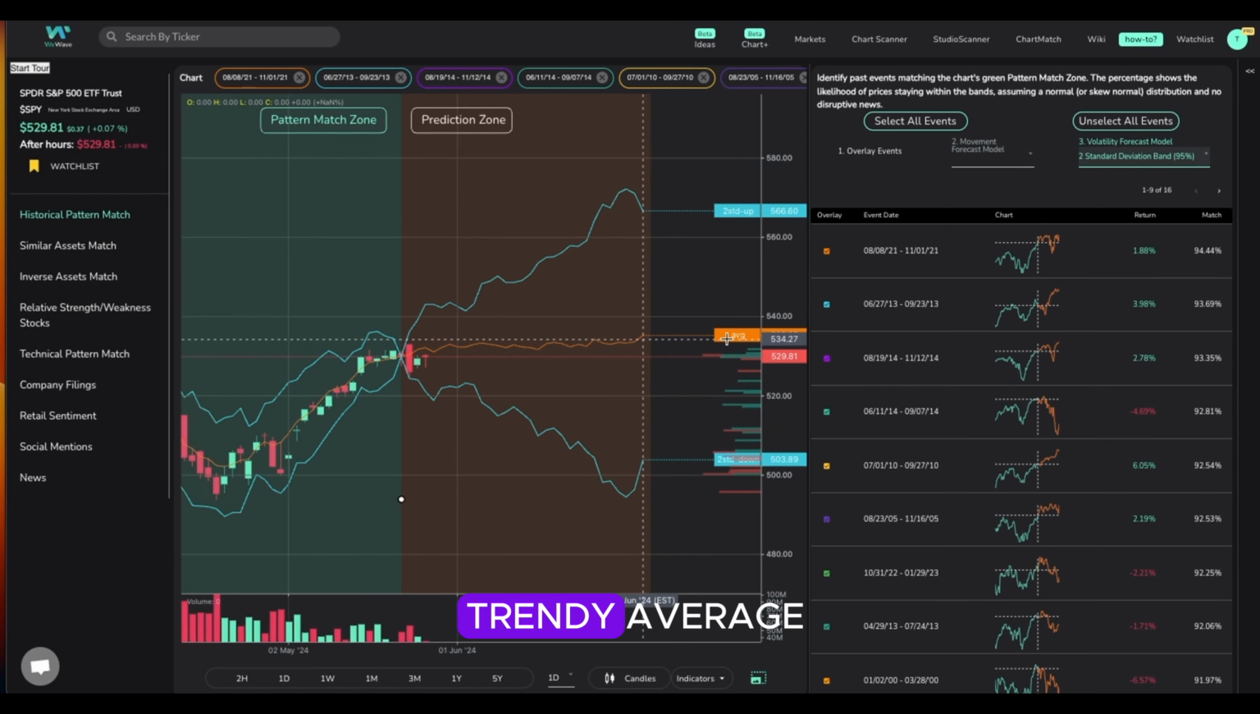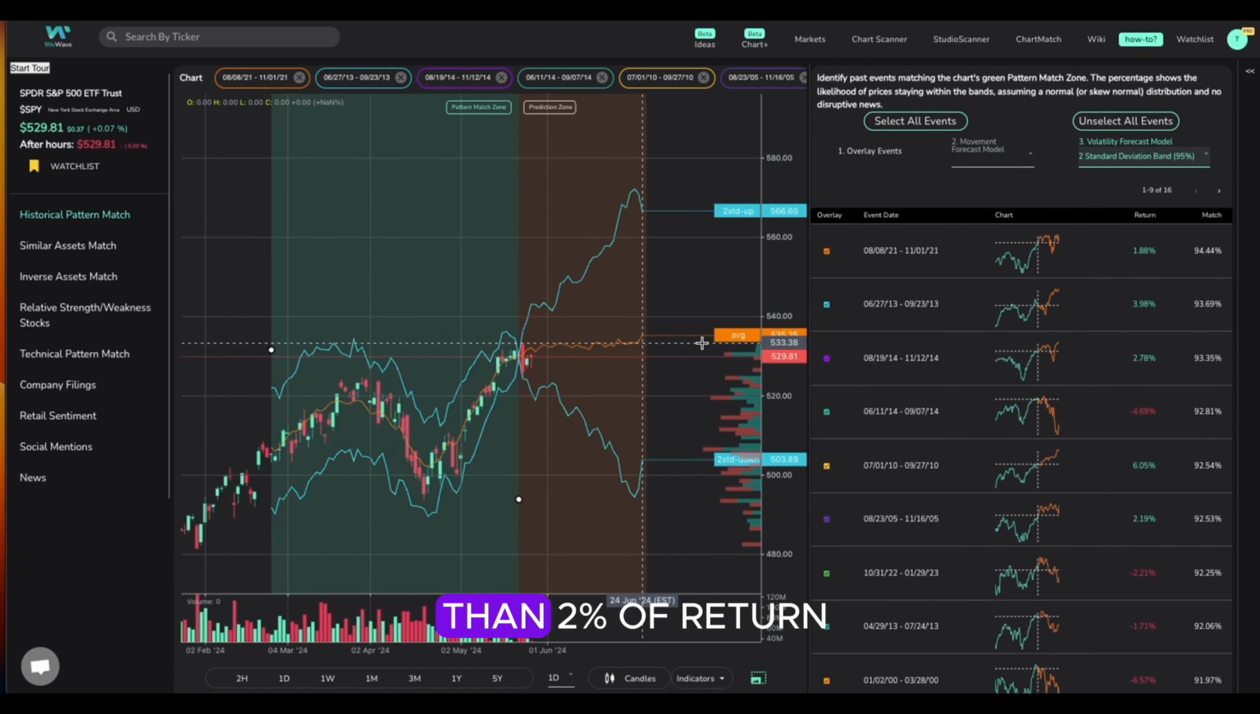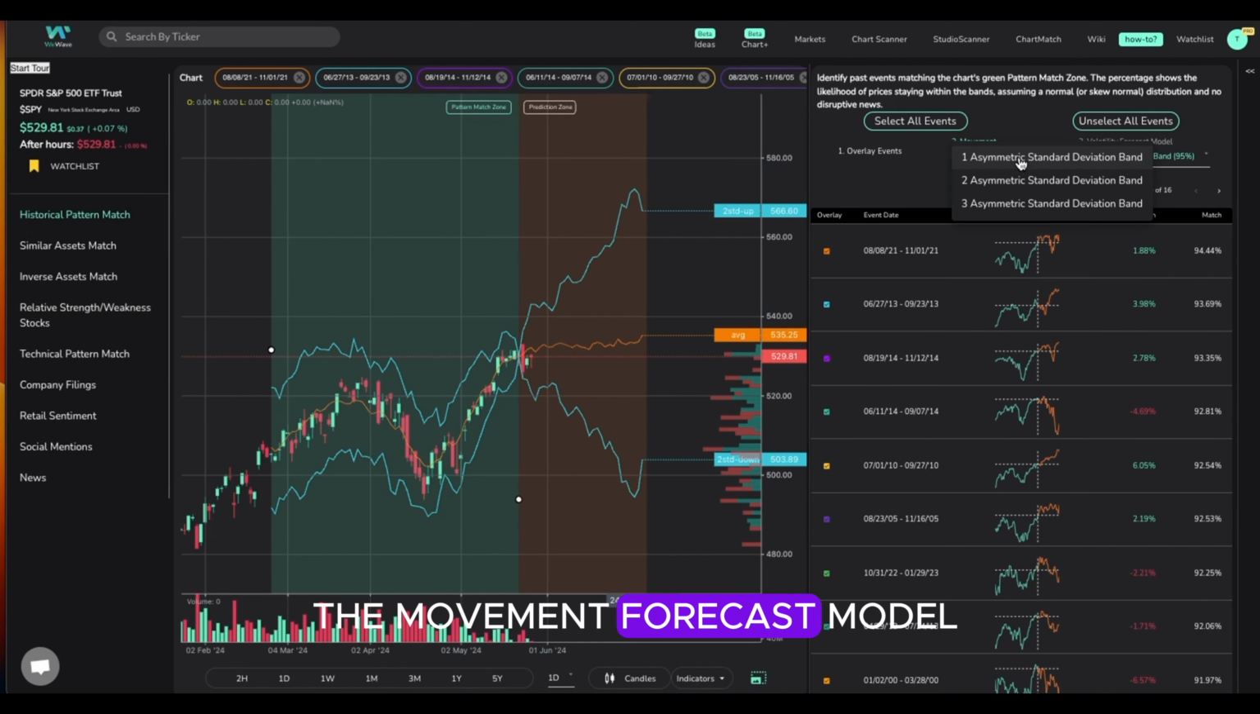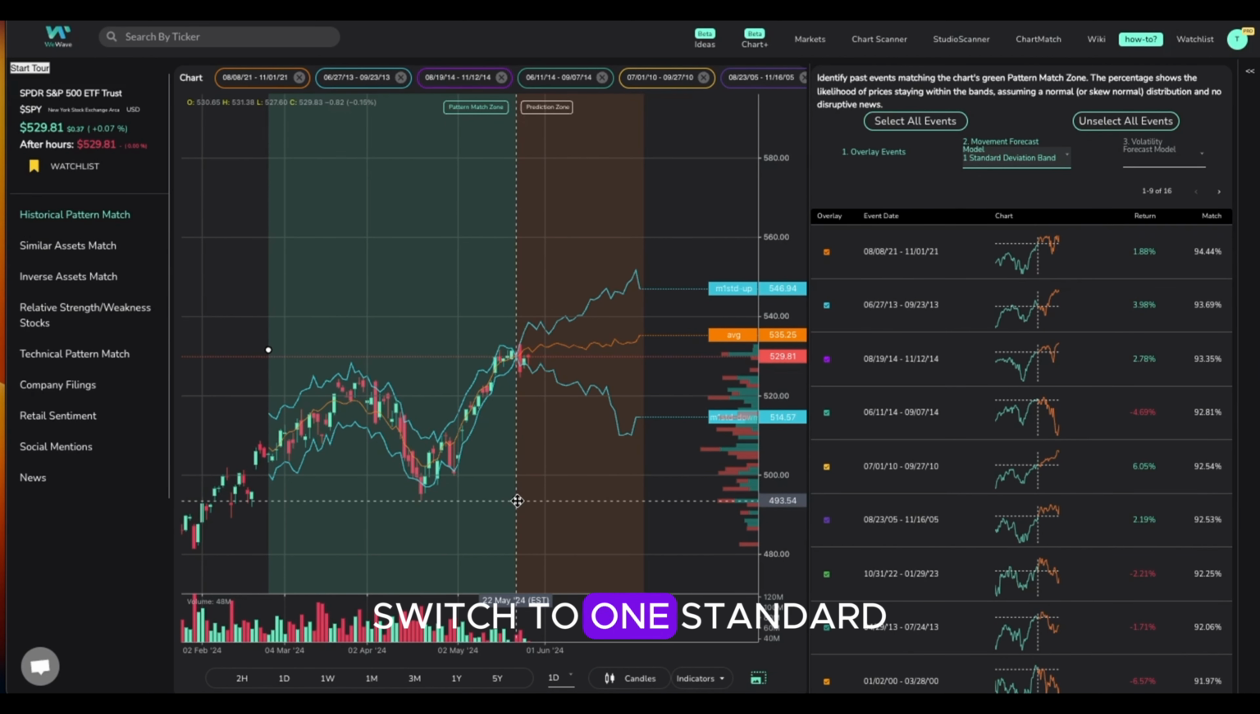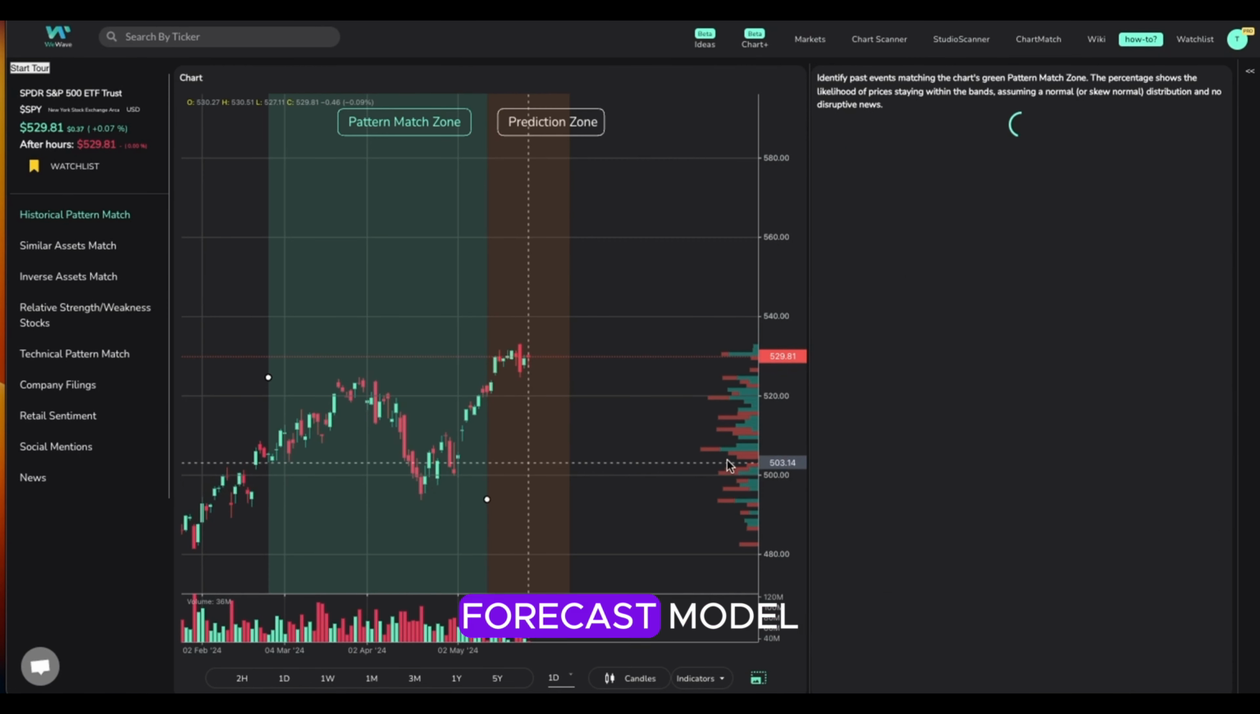If you see a trendy average orange line has more than 2% of return, then it signals a bullish sentiment based on the backtest events. The third option is the movement forecast model. Switch to one standard deviation of the movement forecast model.